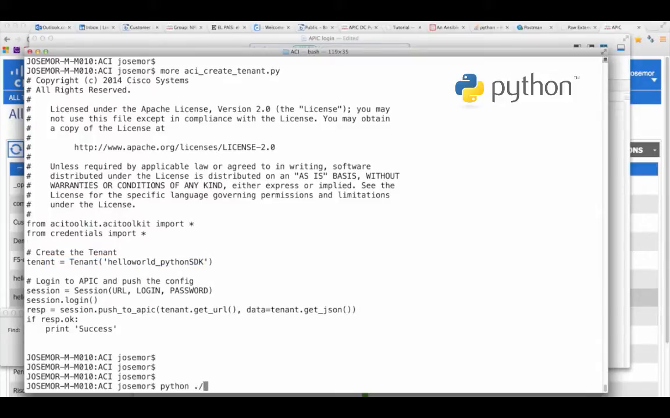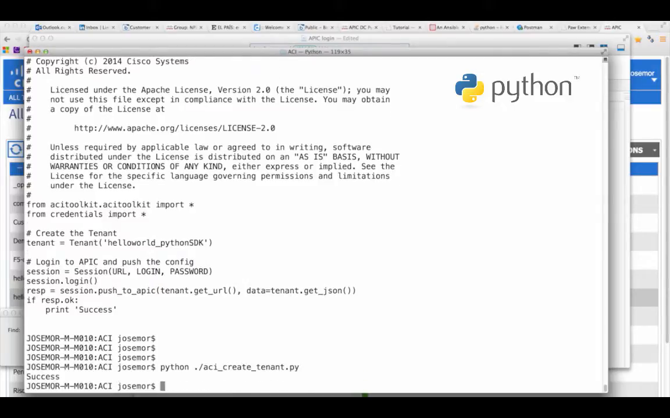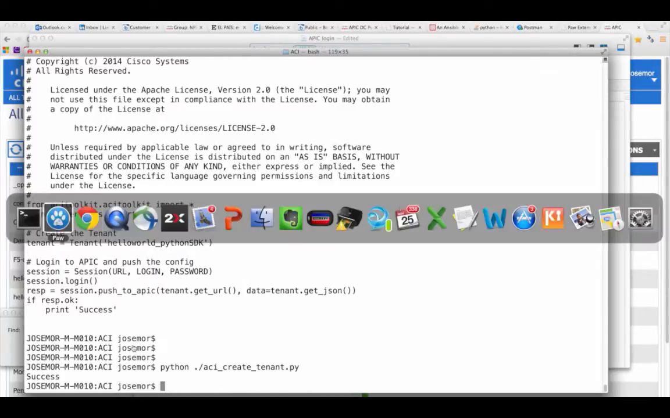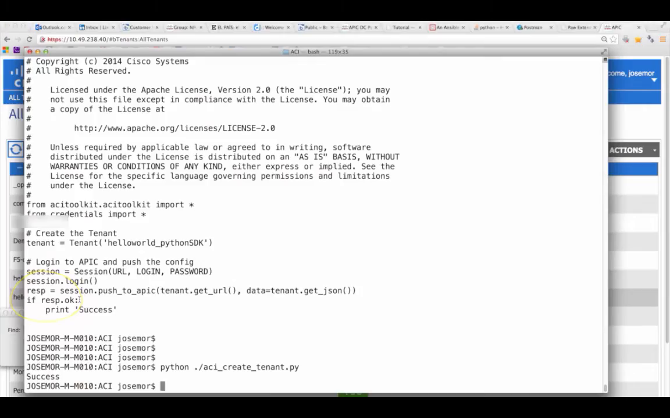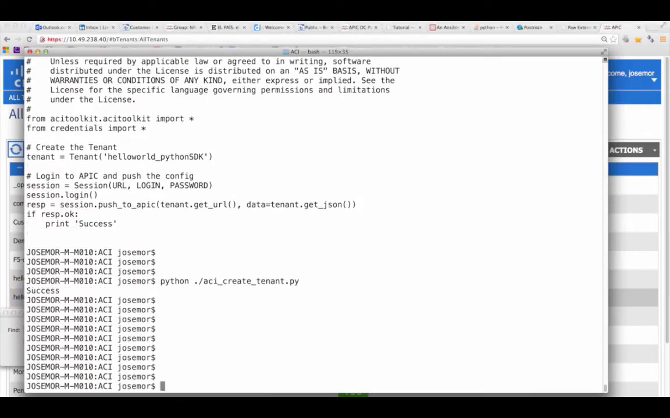Let's run it and see what happens. So there we go, Python ACI create tenants, and that was it. Let's go to the GUI, and here it is, Hello World Python SDK. Again, you can build on this using the Python SDK in order to provide connectivity for other automation frameworks.